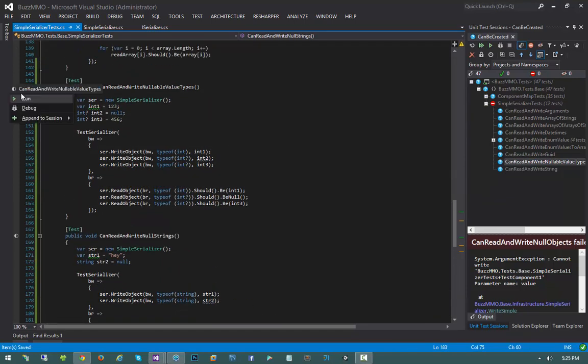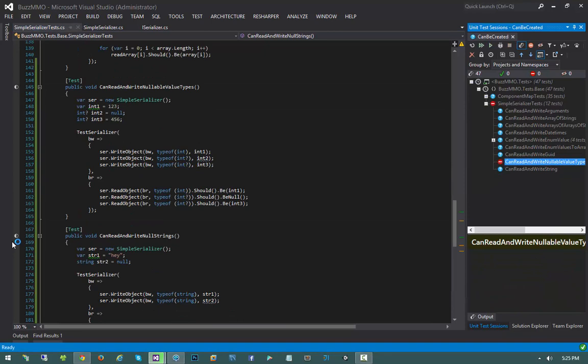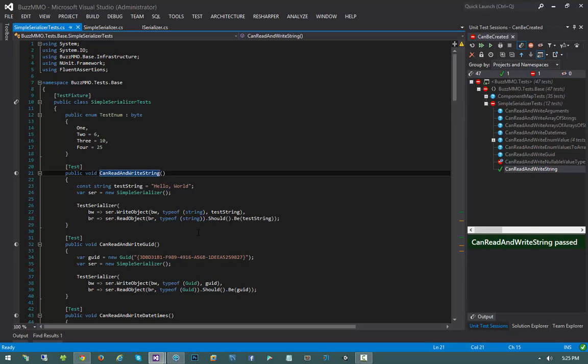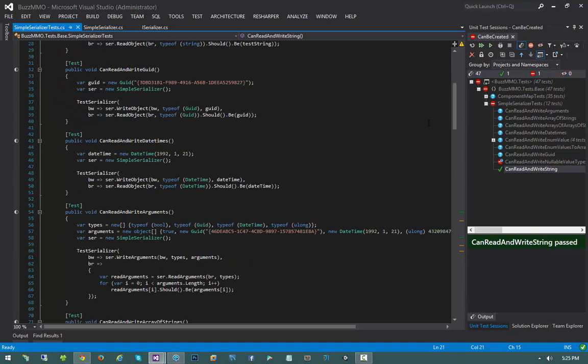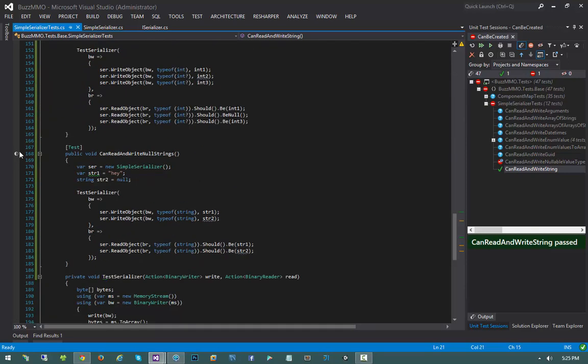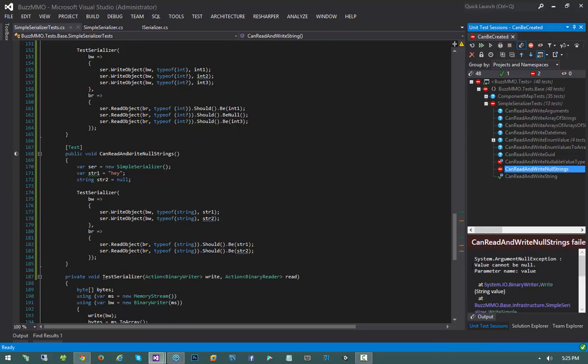Okay, so let's go ahead and run these tests, and as you'll notice, they're going to fail because, for example, it doesn't support the nullable type, and this one should fail as well. And it manages to work. Oh, derp, I ran the wrong test. That's the right test. Yes, this one fails too. It says value cannot be null, parameter name value. And that's for our write method that we're invoking on our binary writer.